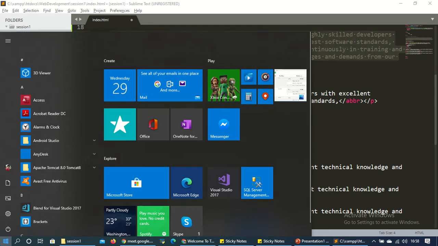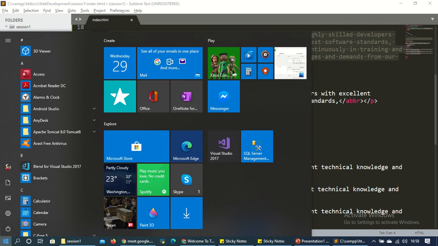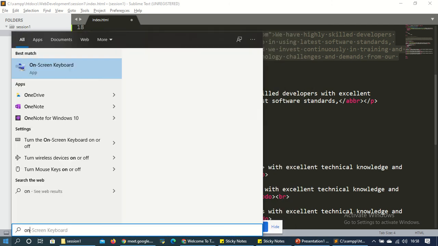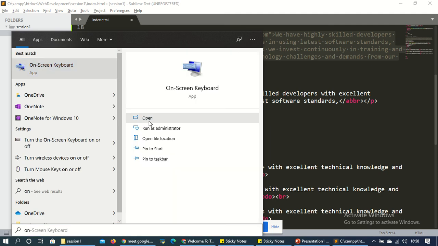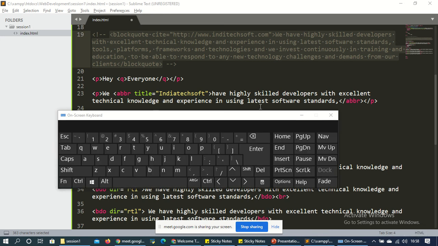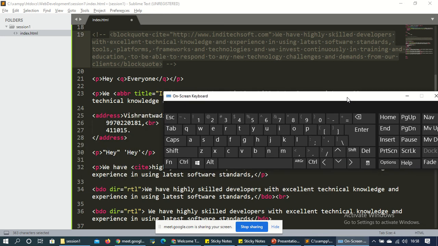See, on screen keyboard, on screen keyboard. Come on. Yeah, so just going to undo.